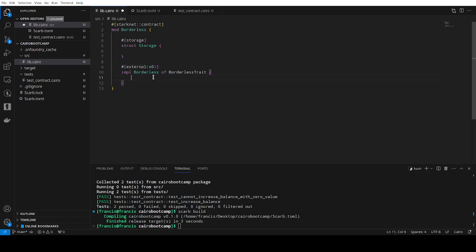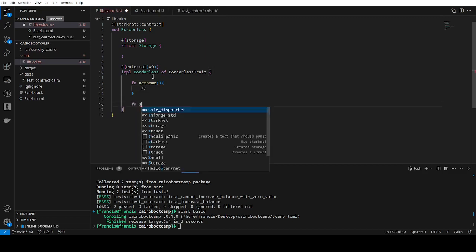So every ENS contract basically has two. We can have as many external functions, but the two that we are going to be defining here are the set name and the get name. So we have the function get name and the function set name. Okay.